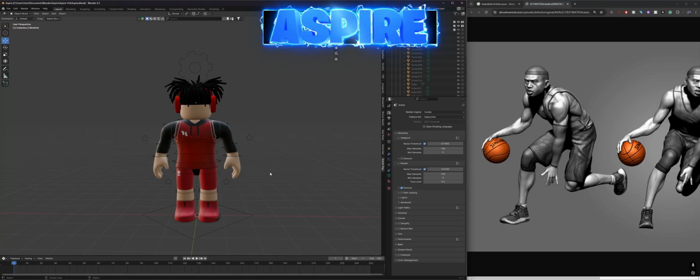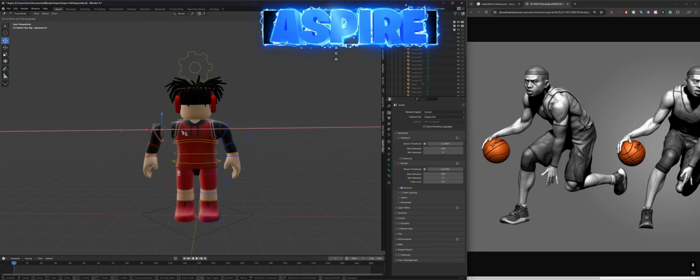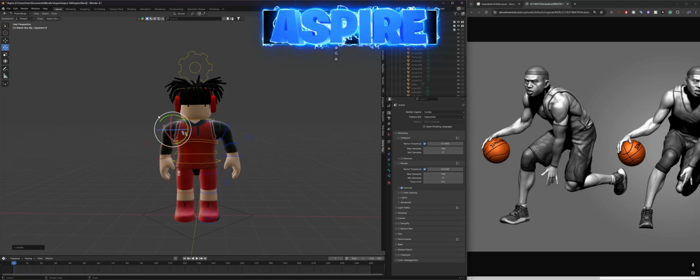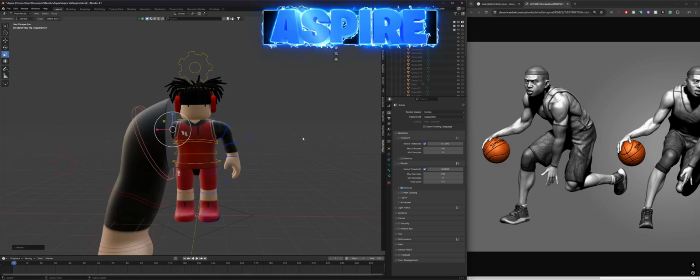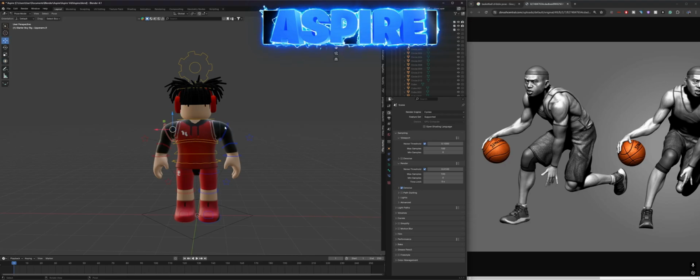Now to do the pose, you want to click on the bone of the character. You're going to click pose mode up here. And now here, you're free to move anything. You could move it, you could rotate it, you could scale it if you want. This just does everything in one. And from here, you just pose it.